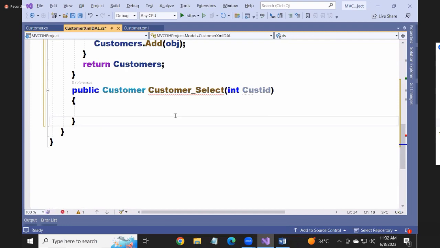First you need to get the row. You need to get the record. See, there are 10 records. You need to get the record based on the customer ID first.